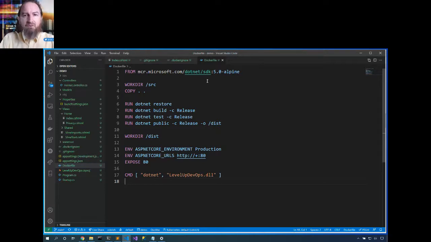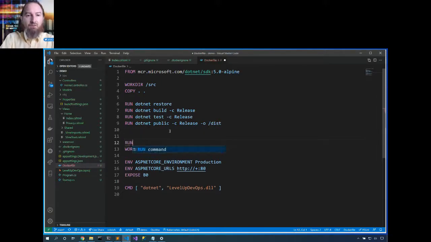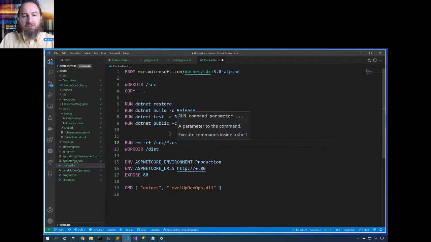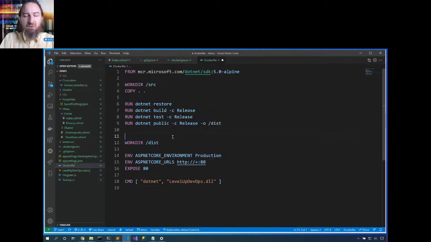Right now we have our build tools and our source code in our production container. Probably we want to separate these out so that we only end up with these built assets. Now we could say right here, run rm -rf /src/*.cs. That actually wouldn't delete the content because each of these commands creates a layer. So the content would still be there. Our image would still be larger.